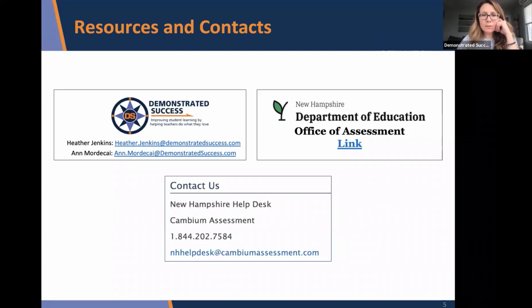And then the Cambium Help Desk. This number is on almost every screen that you will see in the New Hampshire SAS portal. They are amazing. They will answer your phone calls right away if you call that number. And the help desk email that you have, they're very quick at getting back to you about specific issues. Again, Ann and I are here as well, but if it's something that you need immediate attention with, I would call the Cambium help desk right away.